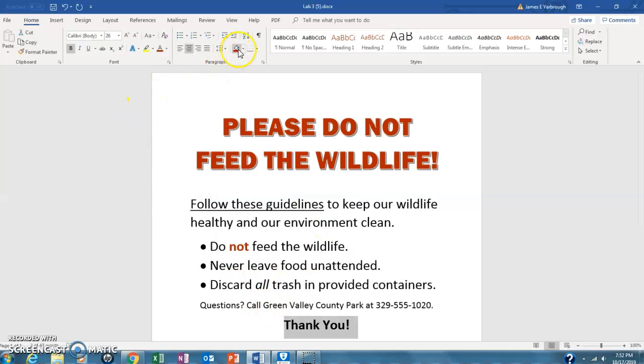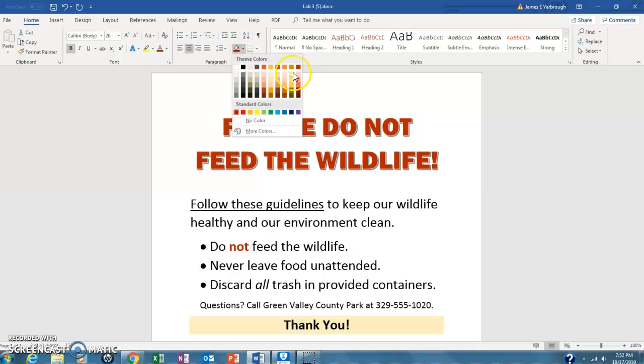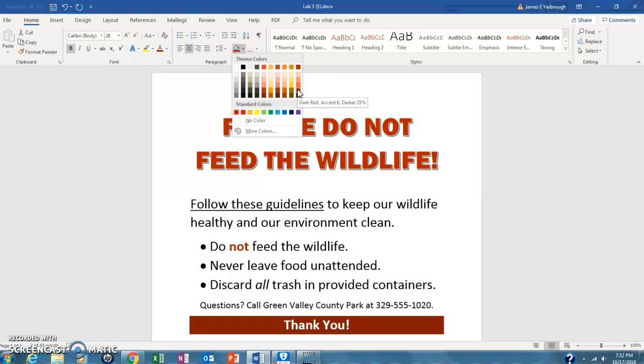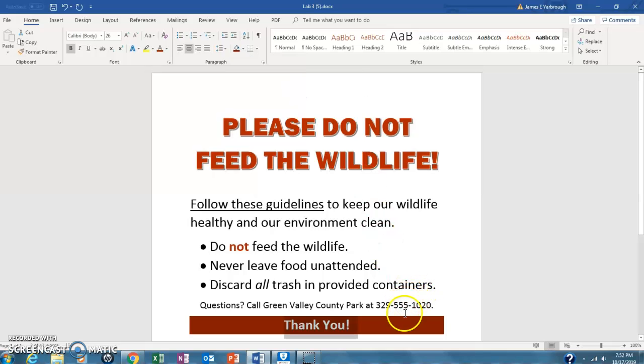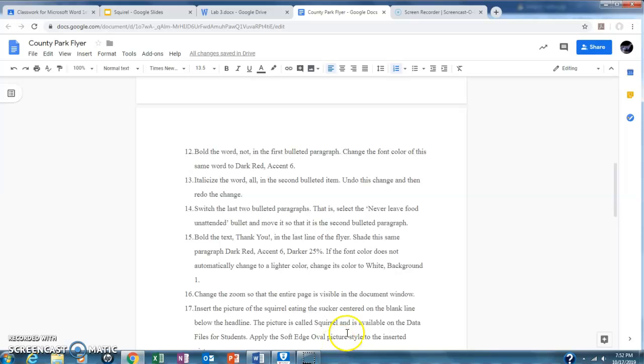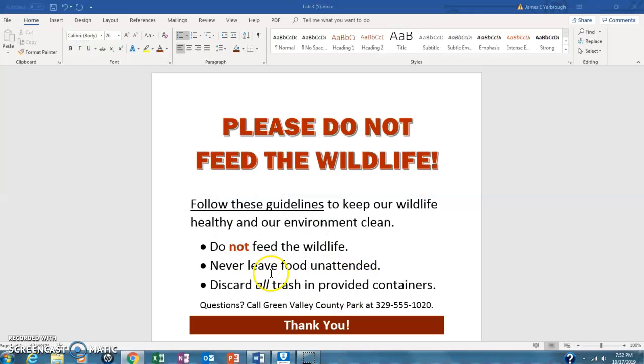So to shade, up here we're going to use this paint bucket. And we're going to choose the more button. We're going to go to the dark red, but we want to look for 25% darker, which is the next to last one in that column. I'm going to click there, and it says if your words don't automatically change to a lighter color, you'll need to change them to white. Mine did, so I don't need to do anything.